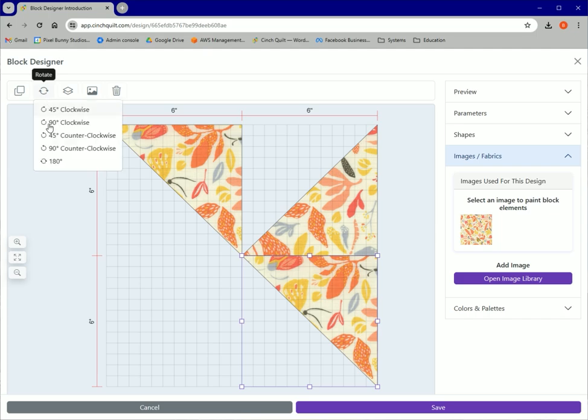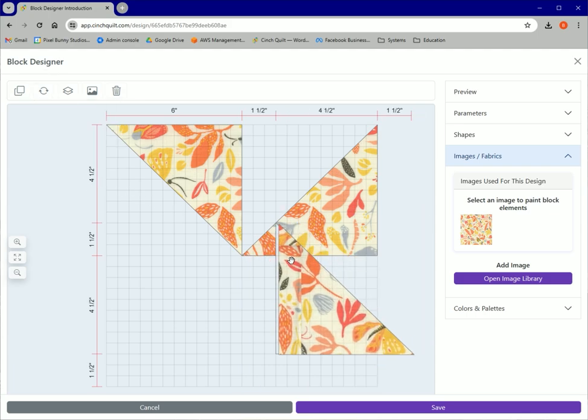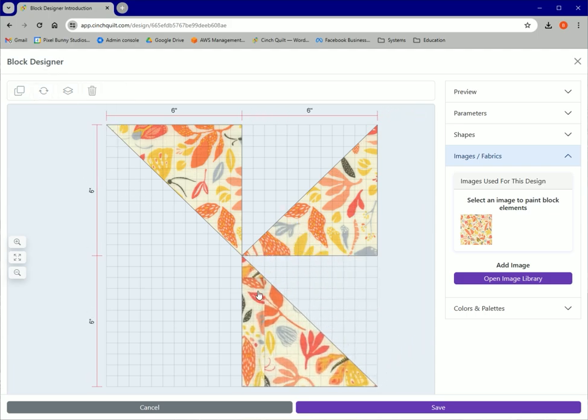Choose the rotate option and then choose the 180 degrees option. The shape is rotated 180 degrees, maintaining its original properties and dimensions. I can continue to interact with this shape or others. Let's repeat that once more.